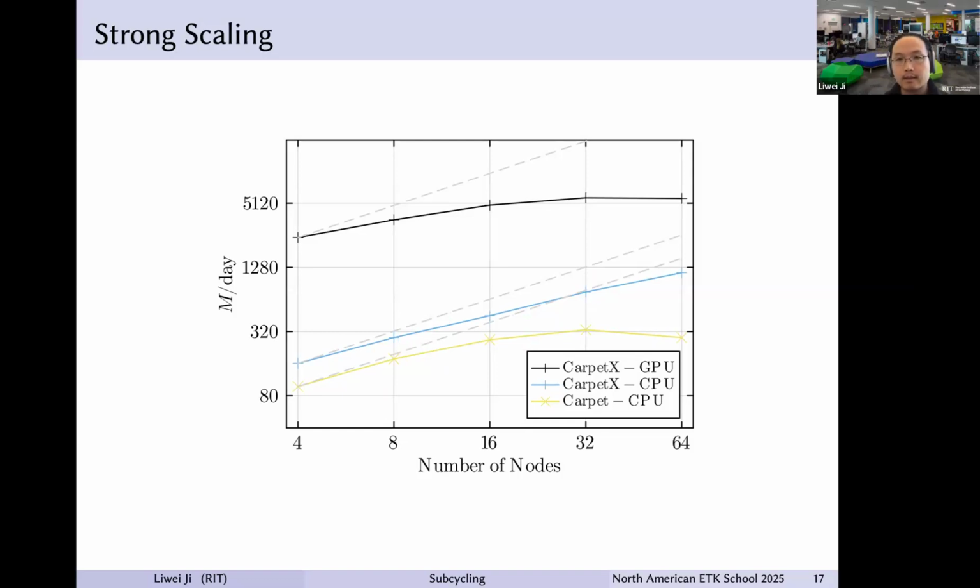As you can see, the new subcycling implementation is not only faster, it also scales a little better compared to the CarpetX version of subcycling. And the black one is the same new subcycling implementation, but running on GPUs. By running that on GPU, you can get another 15 times speedup.